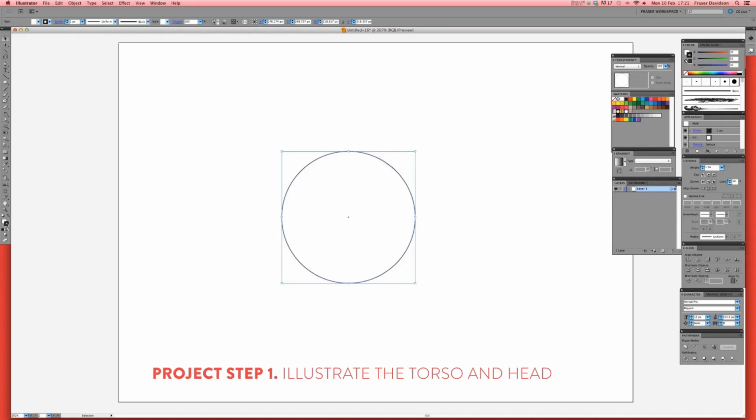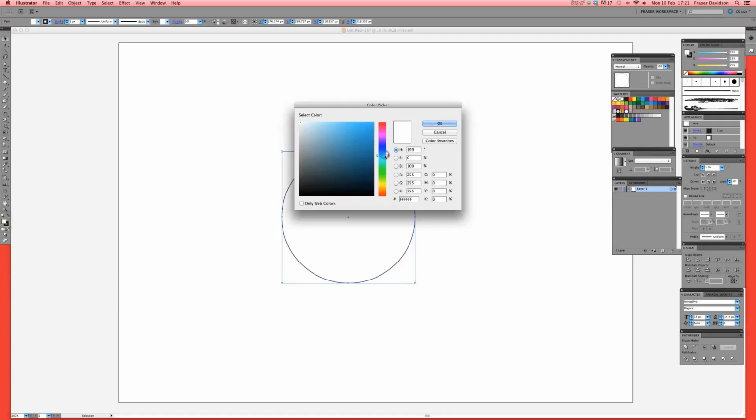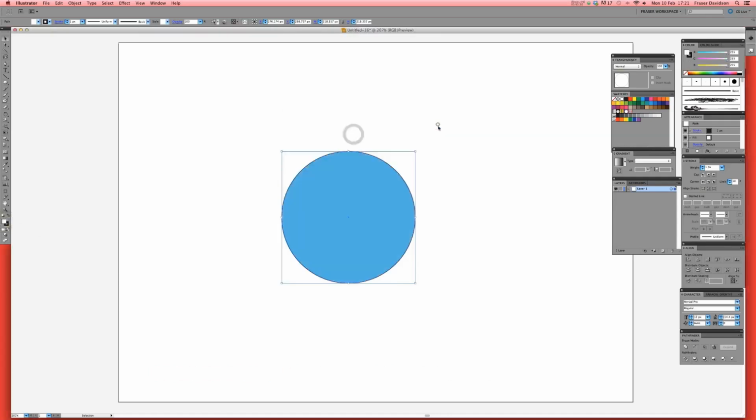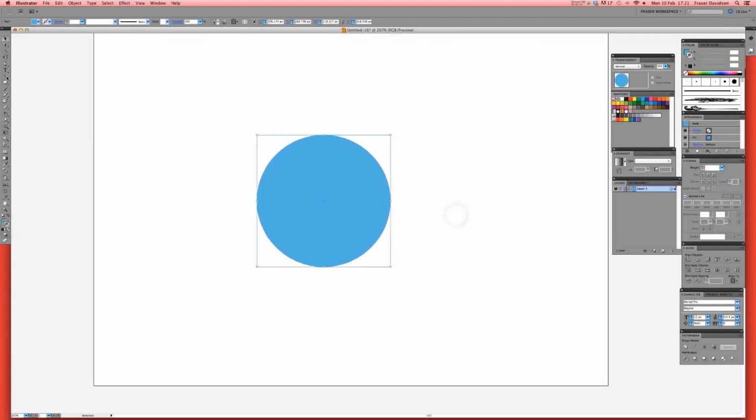So we're going to start off with a circle here, and we're going to colour it. He's going to be wearing blue jeans, so I'm going to colour it blue. Get rid of the stroke around the outside. And we're going to split this up into his jeans, and he's going to be wearing a sleeveless t-shirt.